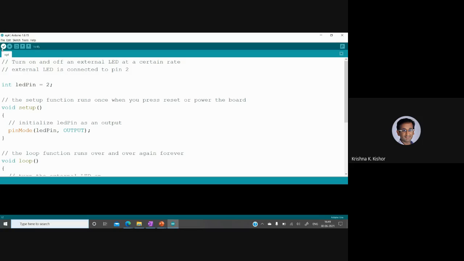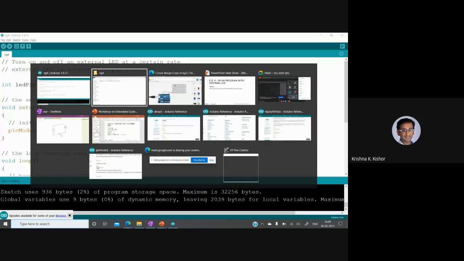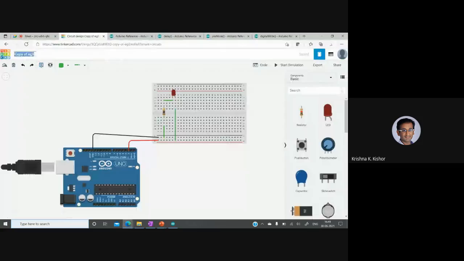So let's verify this code. It's compiling. It's done compiling, so no issues. Syntactically, everything is fine. Now, let's rename this Example 4. Our hardware also has nothing changed. The circuit is exactly the same. We don't have to change anything. It's the same wiring, the hardware is not changing, only the code is slightly going to change.